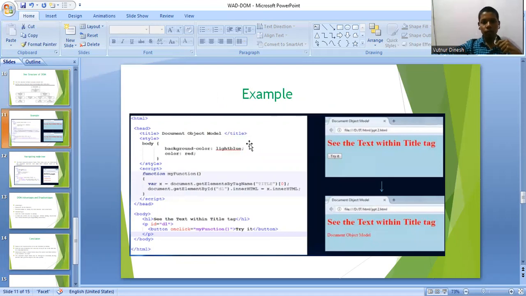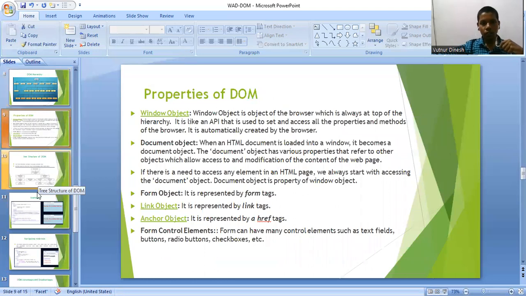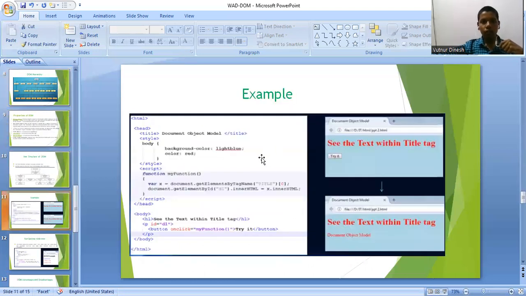In this example, we can see that it is an example of the button tag. Means it is an example of form control elements. Which is the button tag. It is one of the form control elements. In the first figure, we can see that there is a button called Try it. If we click on the Try it button, it displays the text like Document Object Model. In this code, we can see that onclick is a DOM event.